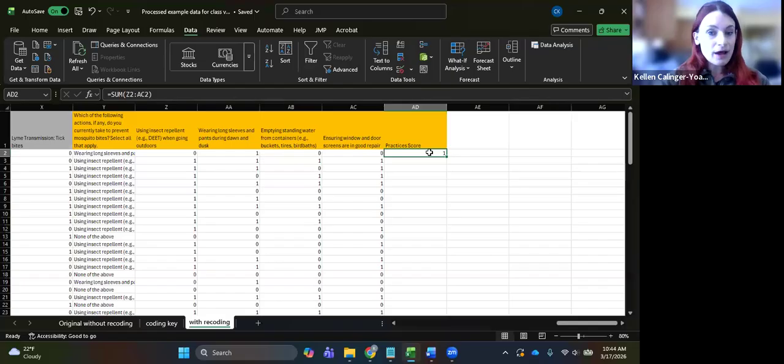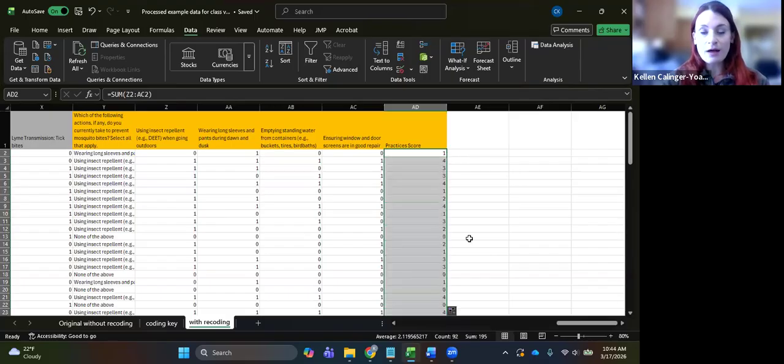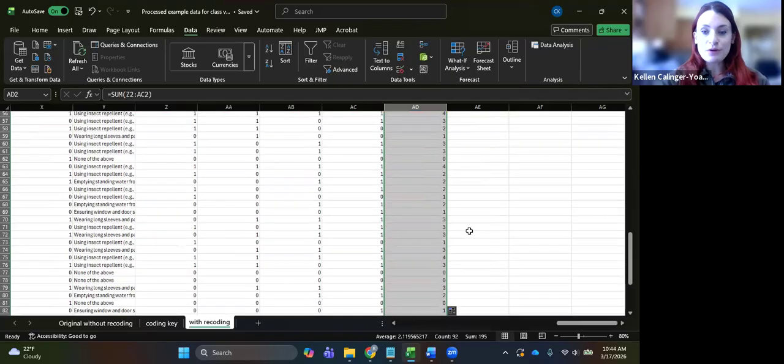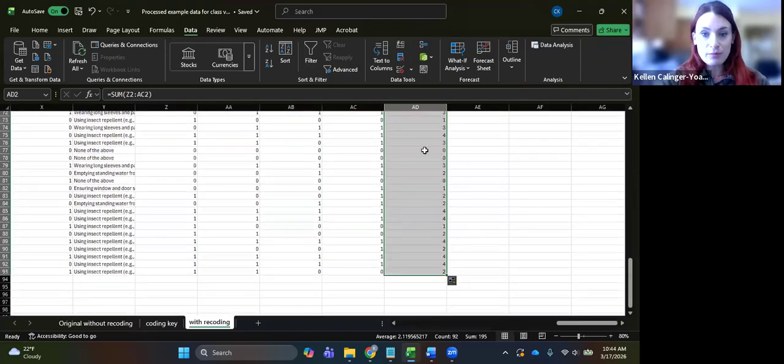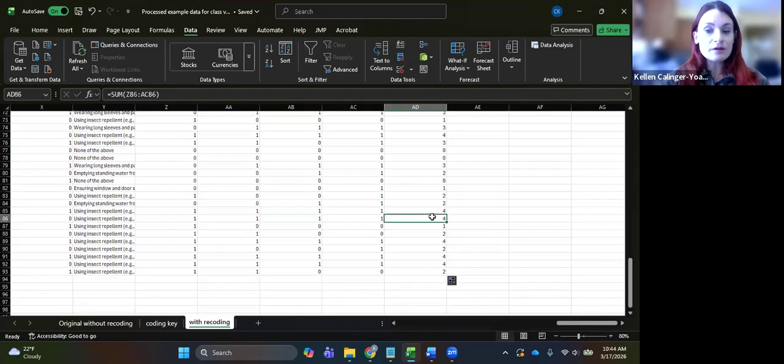All we have to do to apply that exact same process to everybody else is use that same mouse trick I showed you earlier, where all we have to do is take our mouse that I'm wiggling here, hover it over that little green box, and in this case, double click, and voila. We've got everybody's practices score from 0, meaning that they didn't do any preventative practices, all the way up to 4, where they report doing all of those preventative practices.